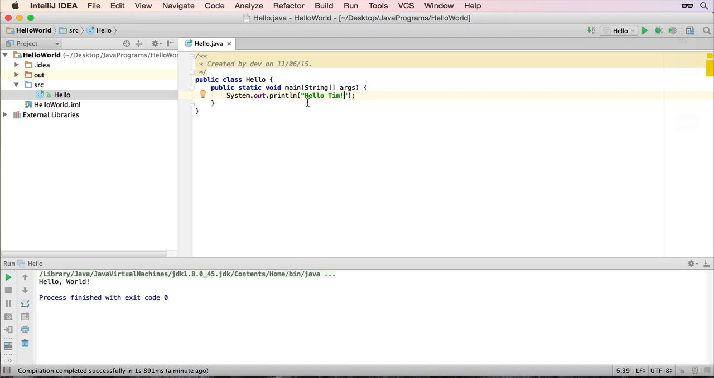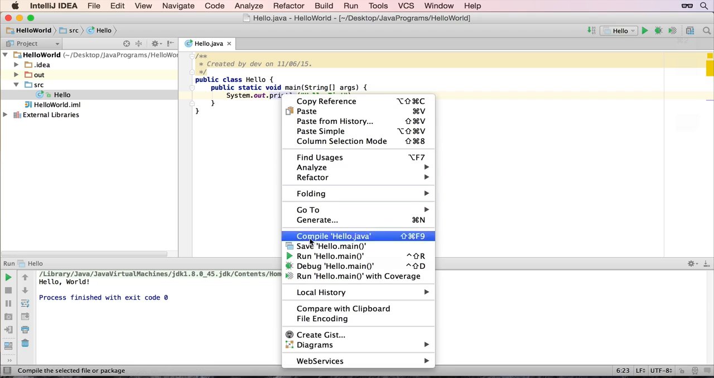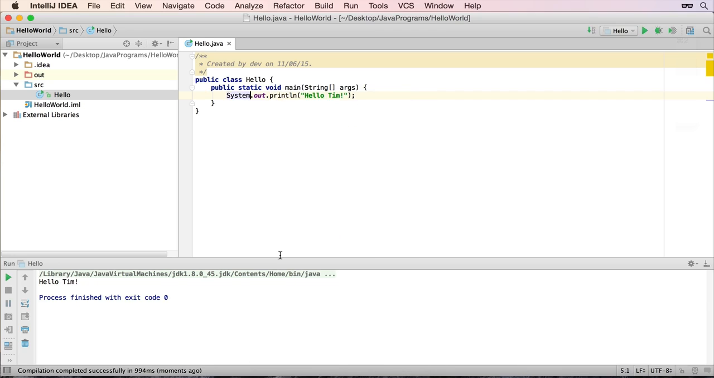Doing that will actually display the message hello Tim, but to see that message on the screen, again, we need to right click and click on run. And you can see down the bottom of the screen, we've now got hello Tim. So that's it. That's our first very basic Java application.